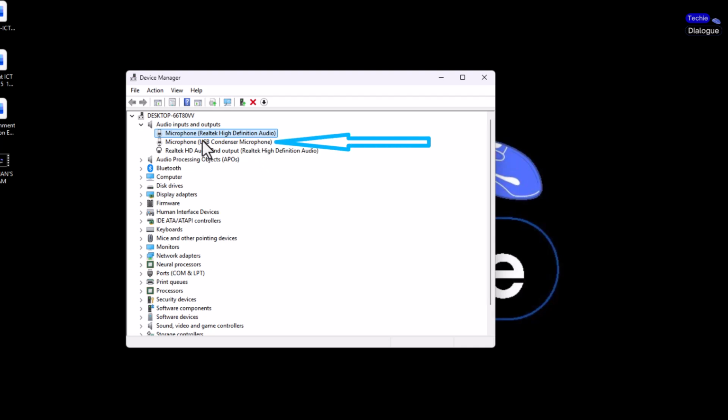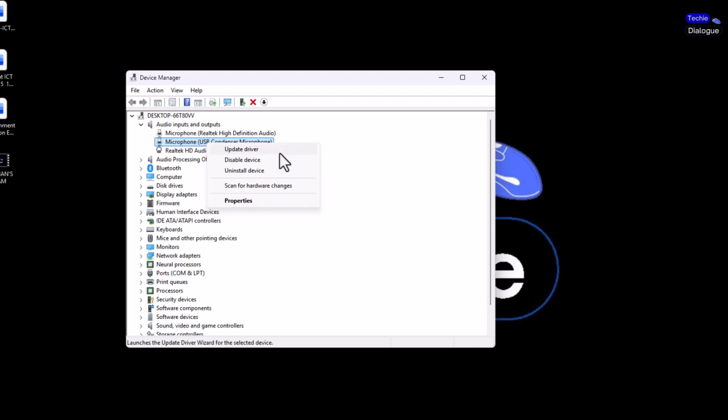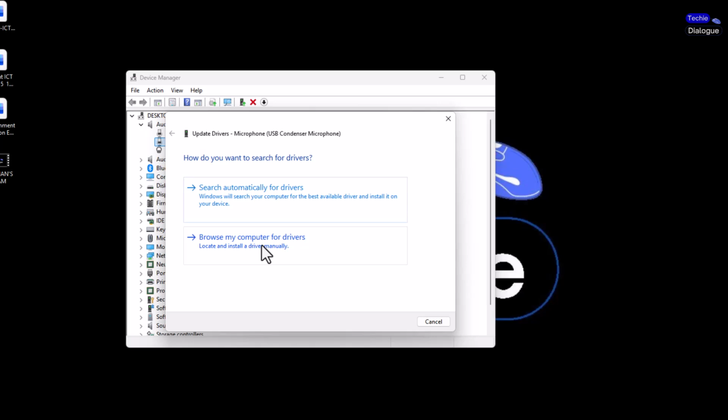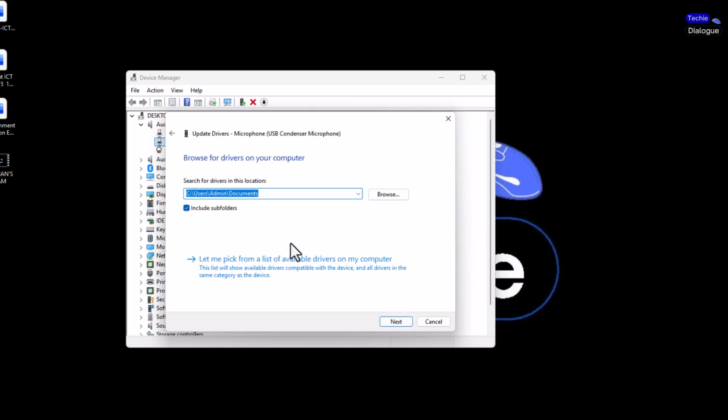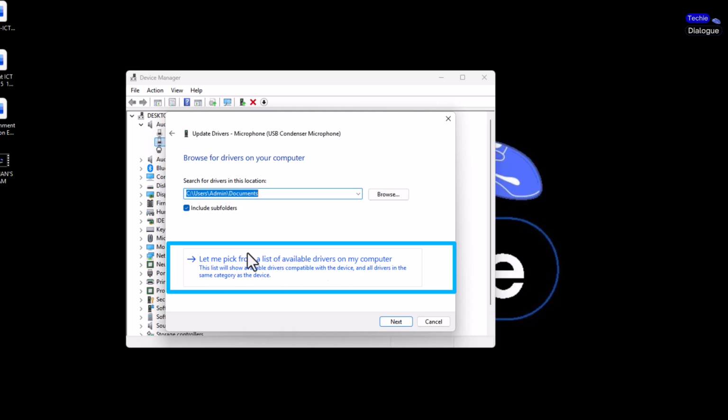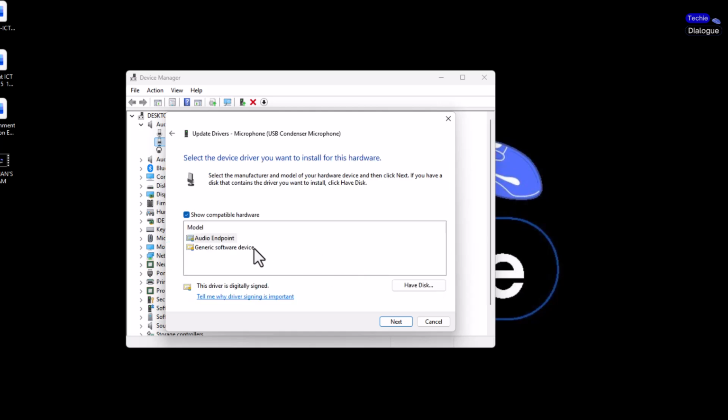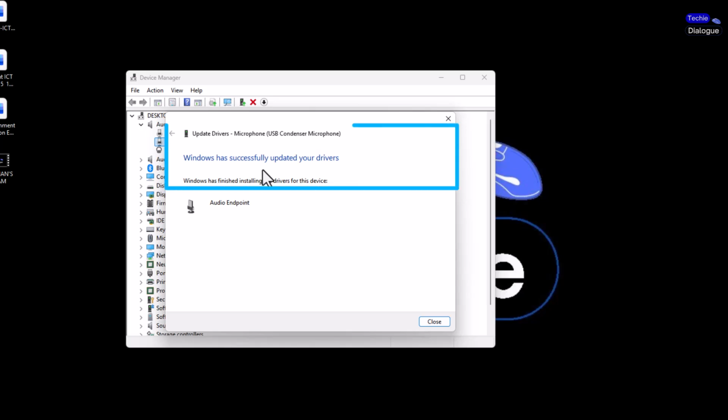Then click on the second option, Microphone USB Condenser Microphone. Right click on this option and click on Update Driver. Same process: click on the second option, then click on this option. Then select Audio Endpoint and click on the Next button. As you can again see, Windows has successfully updated your drivers. Now click on the Close button.